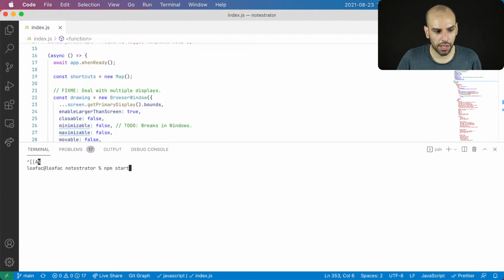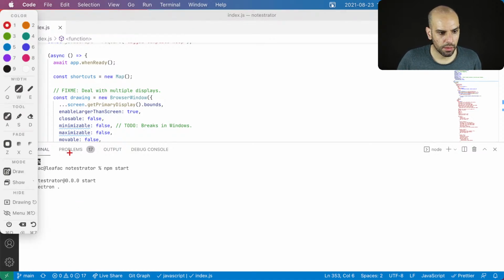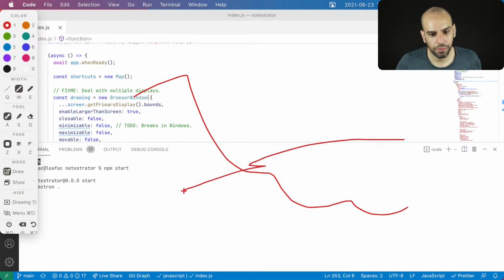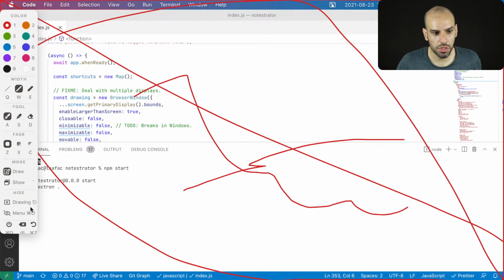I guess I should show this. So this is the app. There is this menu window. Never mind this part, it's broken. And then there is the drawing window. That's when you actually put the pen on the tablet and you draw. And it's a browser window that is transparent and occupies the whole screen. So that's how this works.